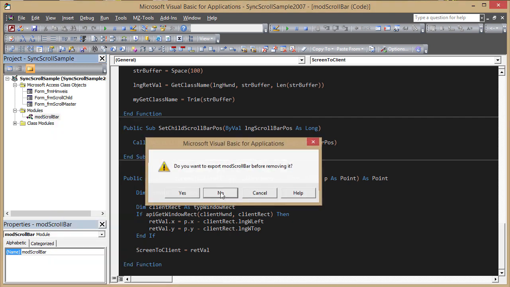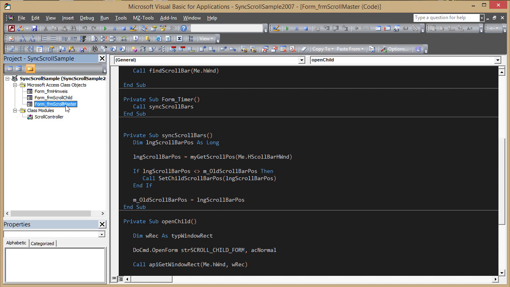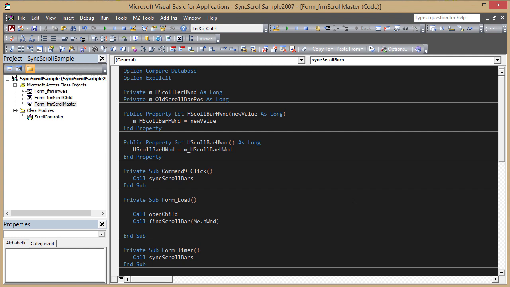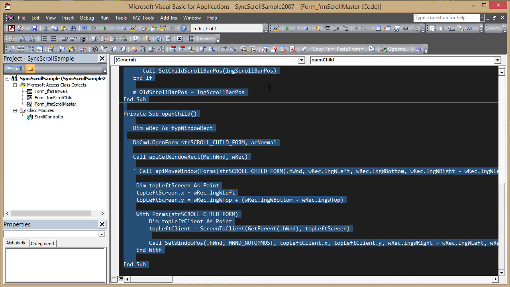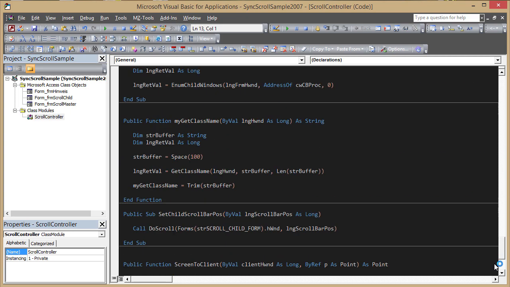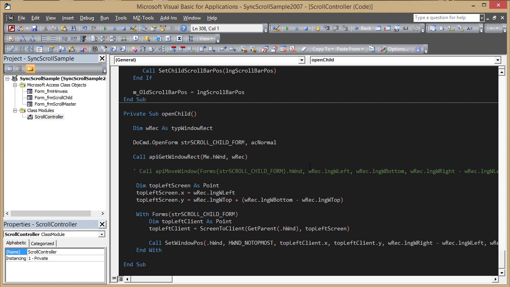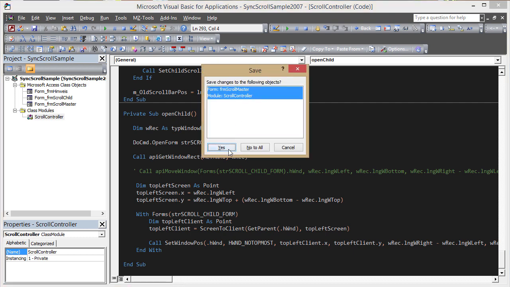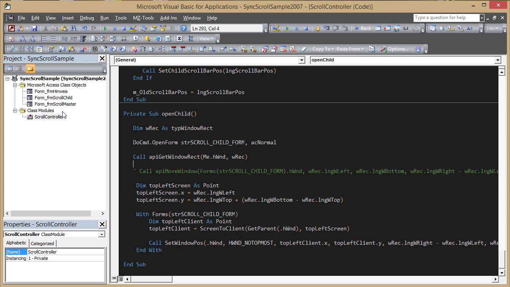remove, no, I don't need that stuff anymore. And finally, all that stuff from the master form goes into the class module as well. I leave these here because we might need them later. So we just dump that in here and just save that. That's my class module. And I don't delete the ScrollMasterForm because that is something I want to keep, obviously.